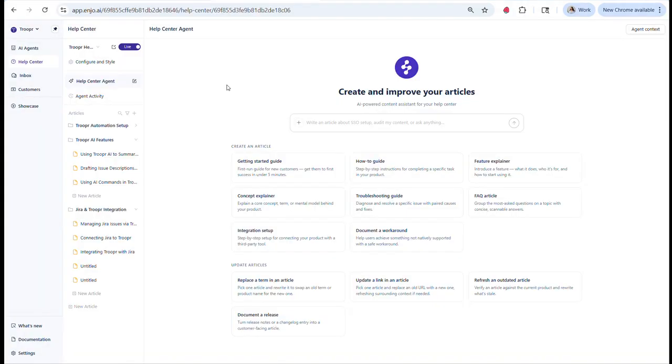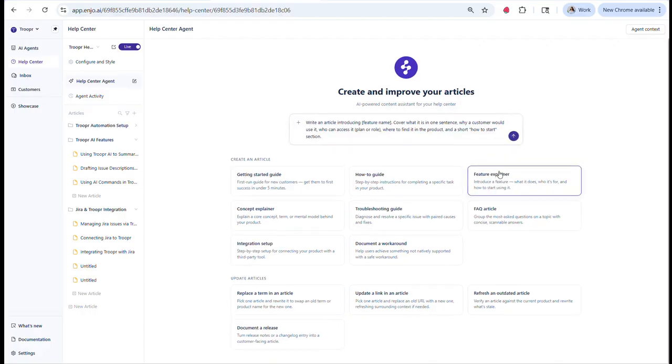Now, let's explore how to create a feature explainer article using the Help Center agent. Simply click on the Help Center agent, and your Help Center AI assistant is available to assist you. There are 2 options. Either you can use the pre-built templates we provide, or you can write your own prompt here. So let's go with the feature explainer prompt, and enter the feature name here.